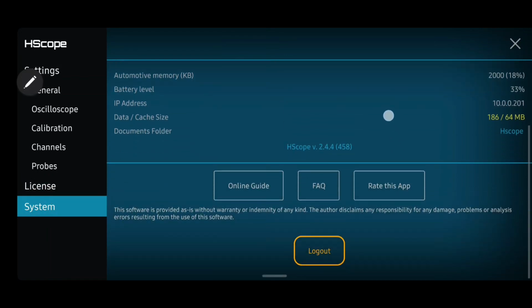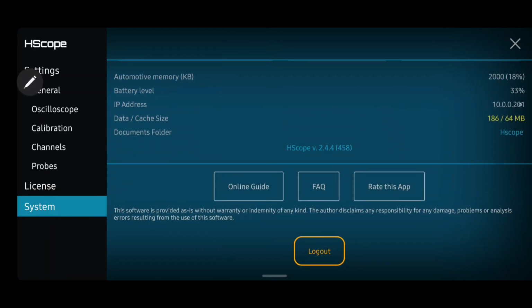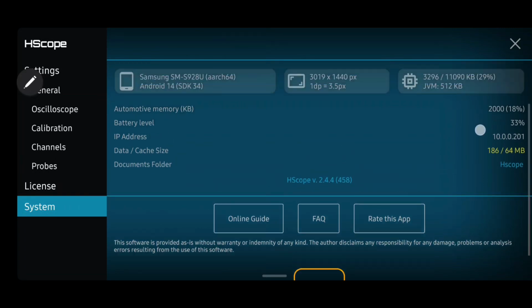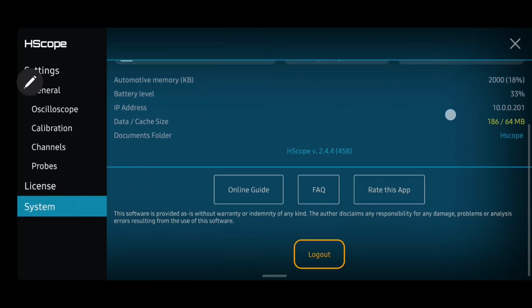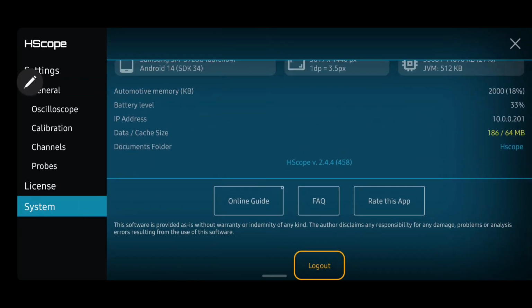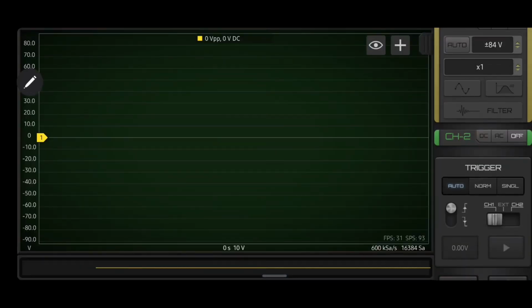This is your system page. This shows your data and cache size, your IP address, battery level, your automotive memory available and used, your login information. You can actually go to the online guide by clicking that button, things like that. So that's enough of that, and let's get to the fun stuff.